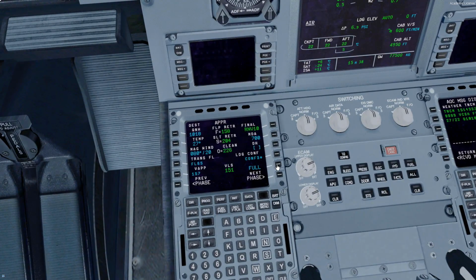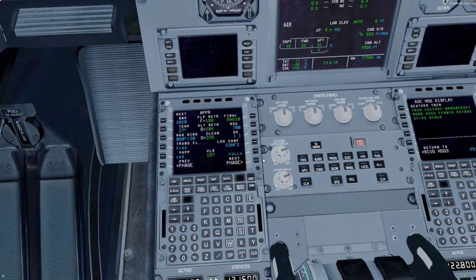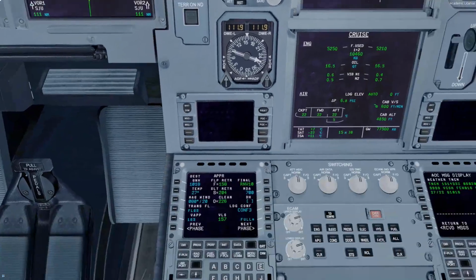We'll be doing config 4 today. If you were going to do config 3, I do recommend it. It's pretty fun to do, but make sure you are light. We are not light. We've still got tons of fuel on board, so I don't know why.